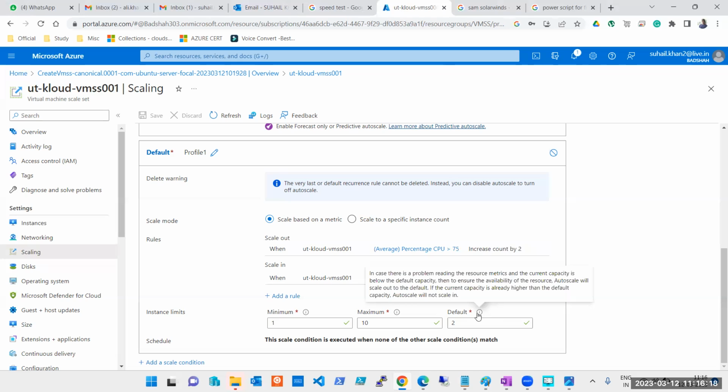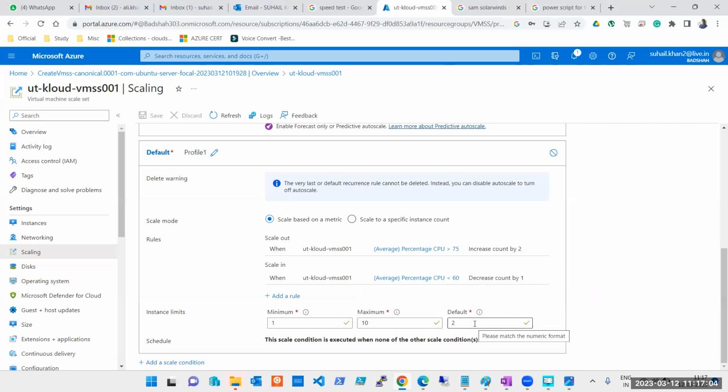In case there's a problem reading resource metrics and the current capacity is below the default capacity, ensure availability of resources. Okay, what does it say? That other than your condition, there is another way. I was telling you that if a machine gets corrupted or something happens, then it will automatically increase it to 2. So don't worry about it much. This is not part of your scale set, it is an auto feature that Azure has given. So don't worry about it much.